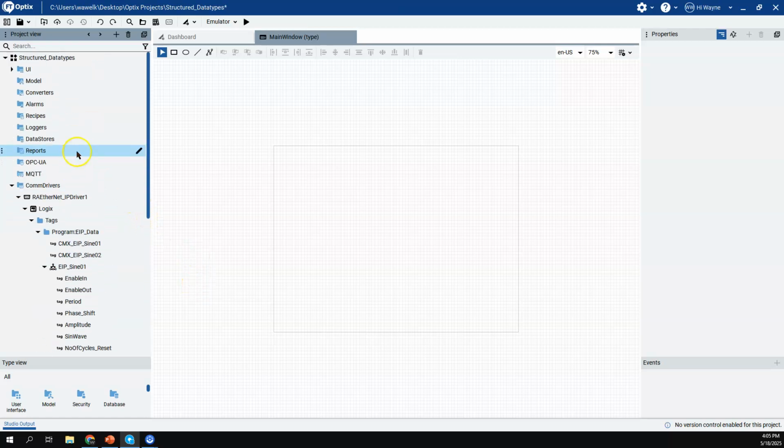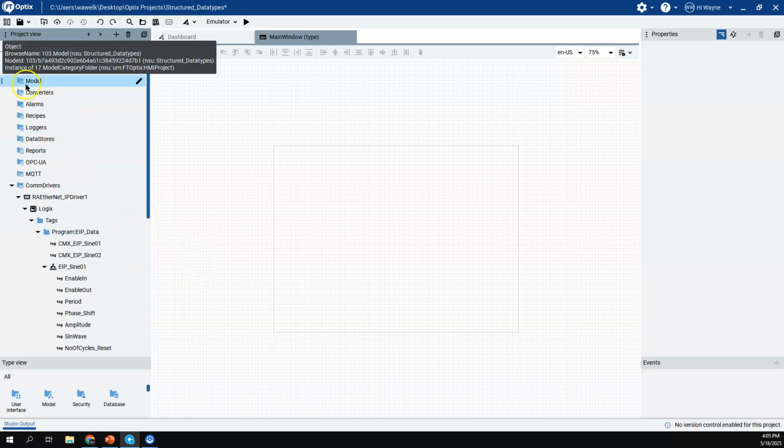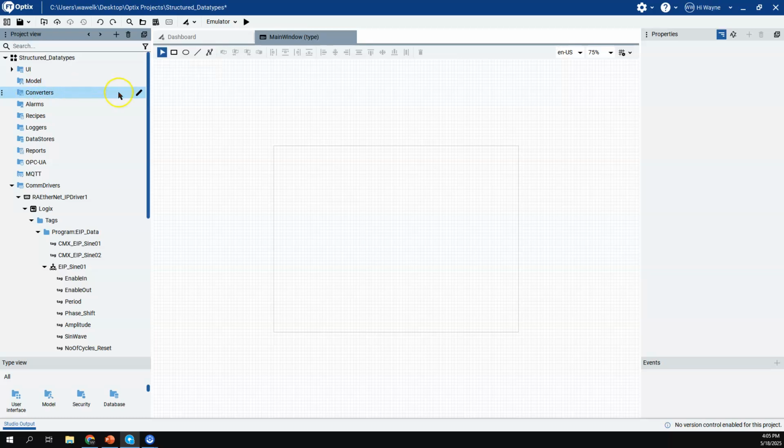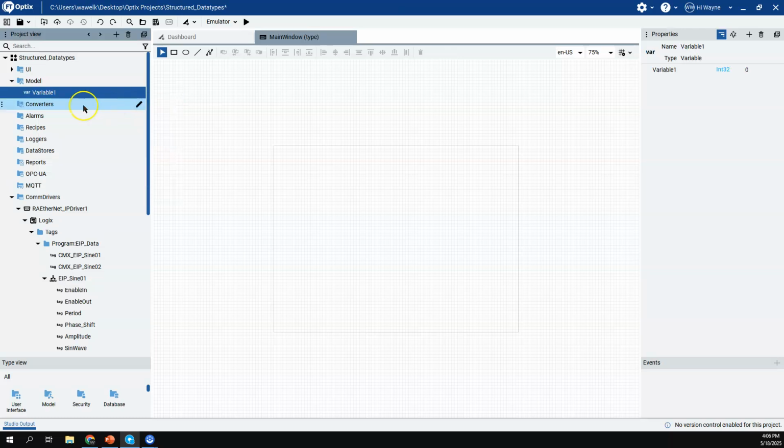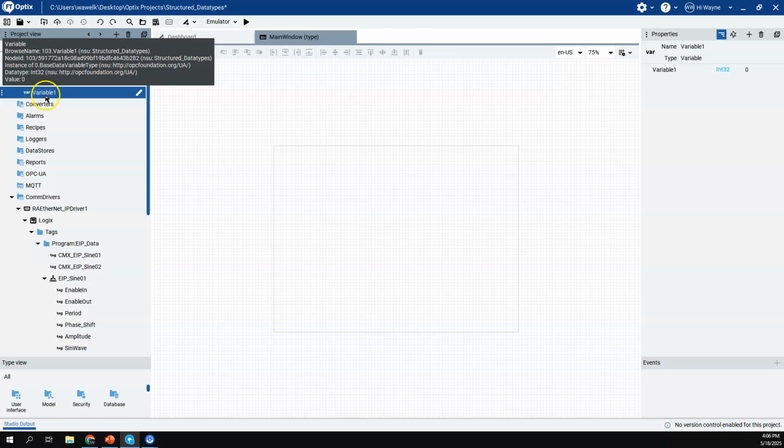So let's go to the model folder. Right now there's nothing in the model folder at all. I'm going to simply right click, and when you right click and say new, you have the option for an object or for a variable. In this case, I'm going to choose a variable, and the name of it here is variable one.